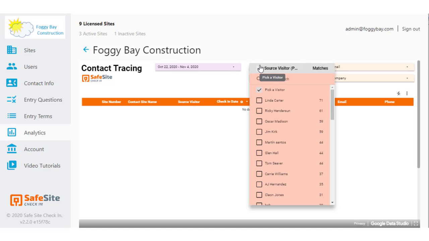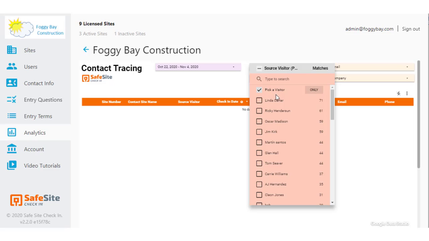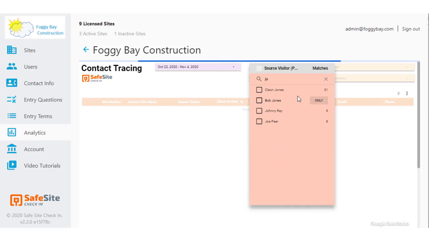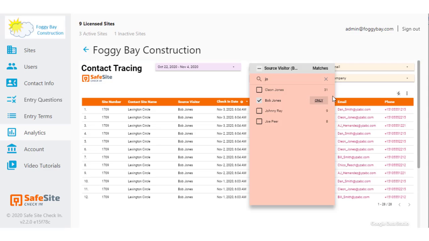The visitor name list is filtered to show only the visitors that were at any site within the selected time period. All the values come from what each user typed in when they checked into a site. The filter shows how many visitors match. For example, there were 71 visitors that were on the same sites on the same days in the selected time period as Linda Carter. You should use the search box to see all visitors that match a string. This helps show names that may have been entered incorrectly. For example, when I type in JO, I see all string matches.